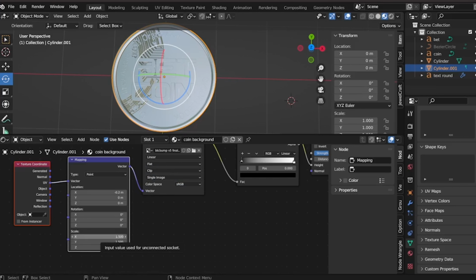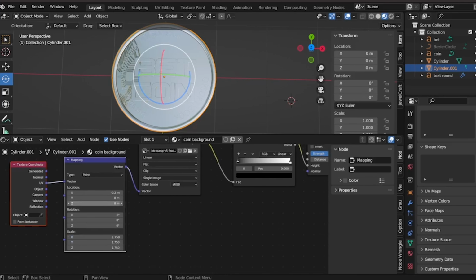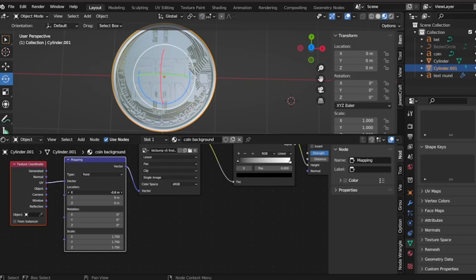Okay, we're just gonna experiment a little bit. And then you use the location, just drag left and right until it starts looking a bit more normal. Okay. Down on the Y a little bit. Not that much. Have to be more specific. Negative what? 0.4? No, other way. Almost. There we go.